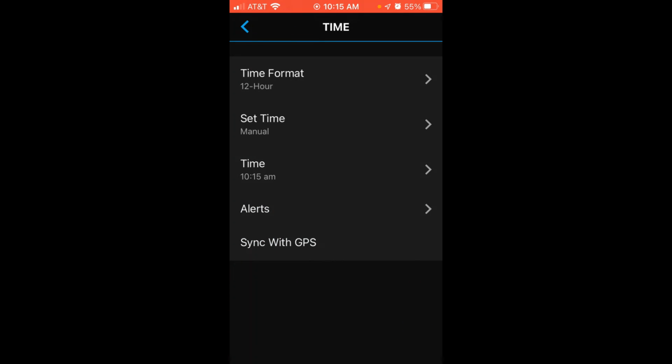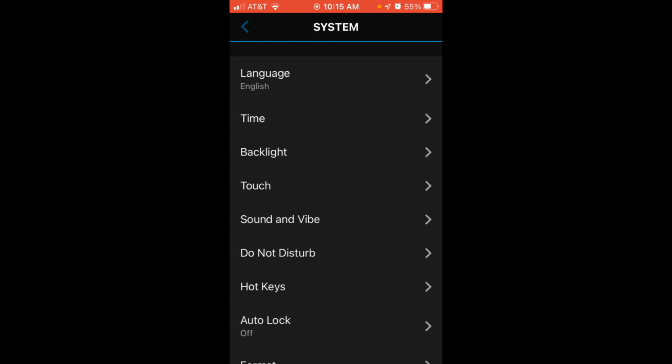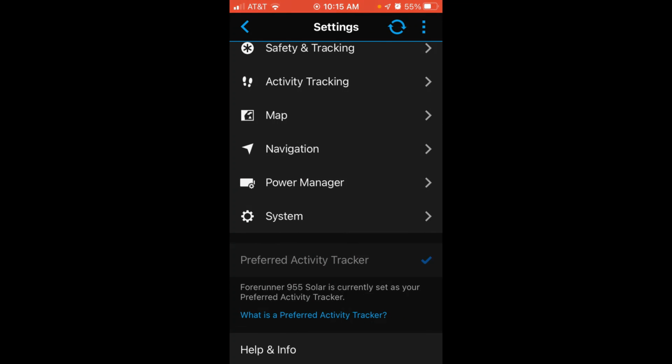Once you've got it set the way you want, you can simply go back, sync the changes over to the watch, and you've successfully adjusted how the watch time is recorded on your Garmin Forerunner 955.